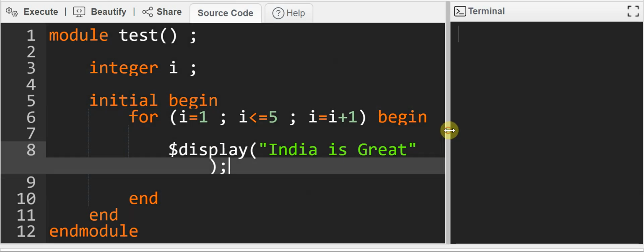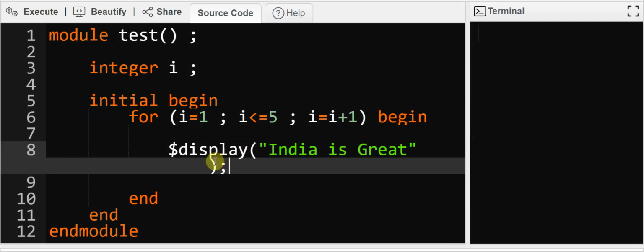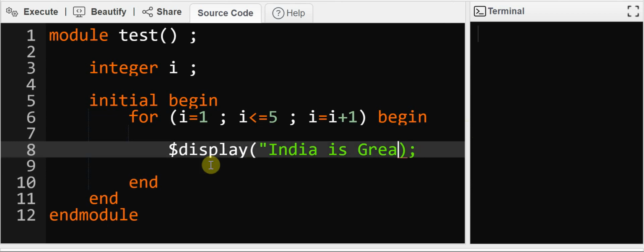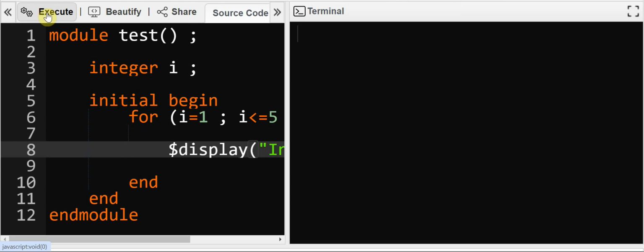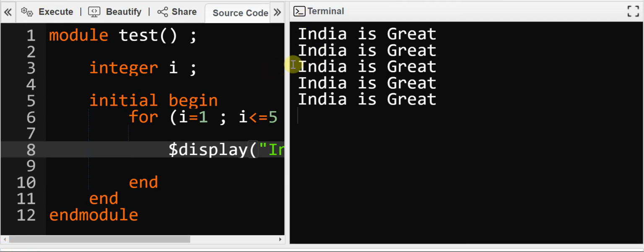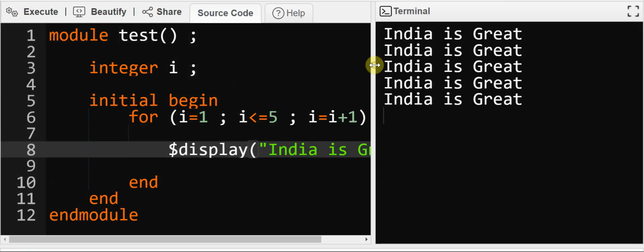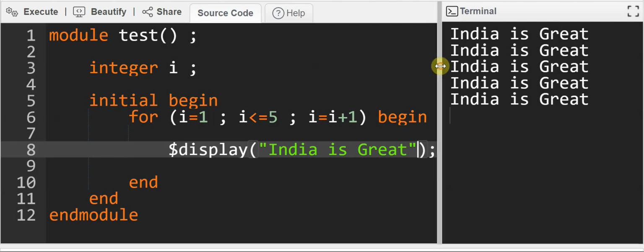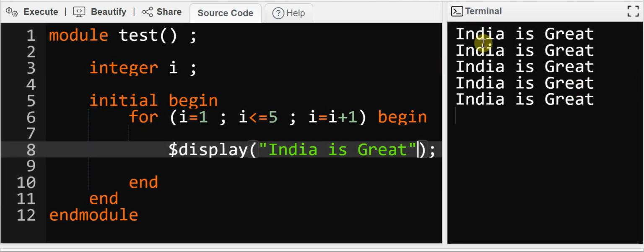Remember that after the for loop there is no semicolon, and we need to end the string with a double quote. So after you are done writing your program, you can just hit execute. In EDA Playground, you just hit the run button. After we hit execution, you can see that it's displaying this statement 5 times.